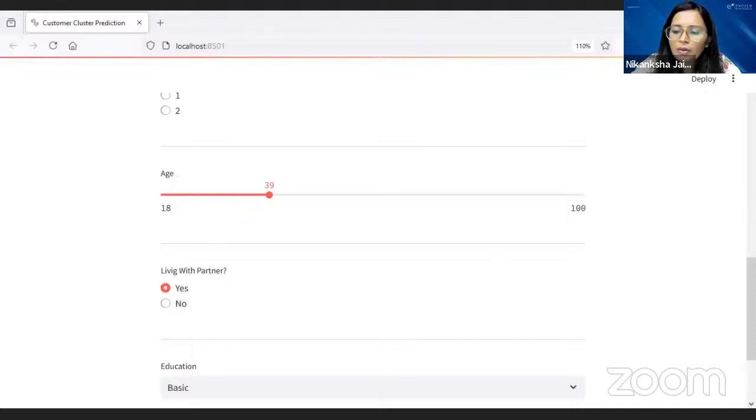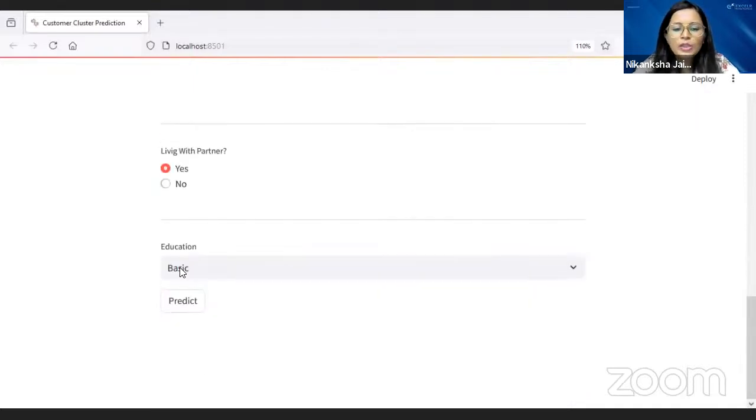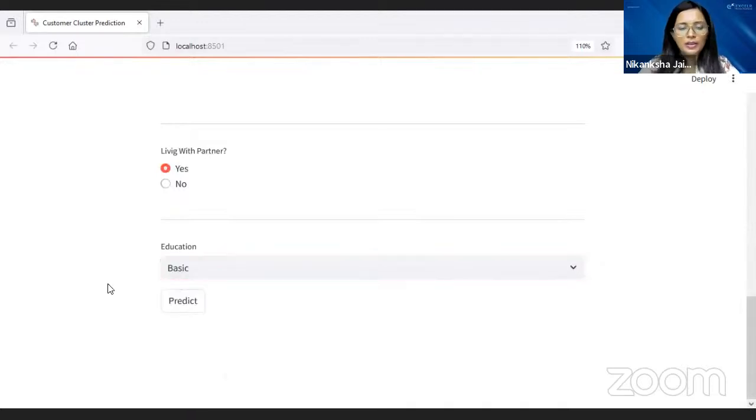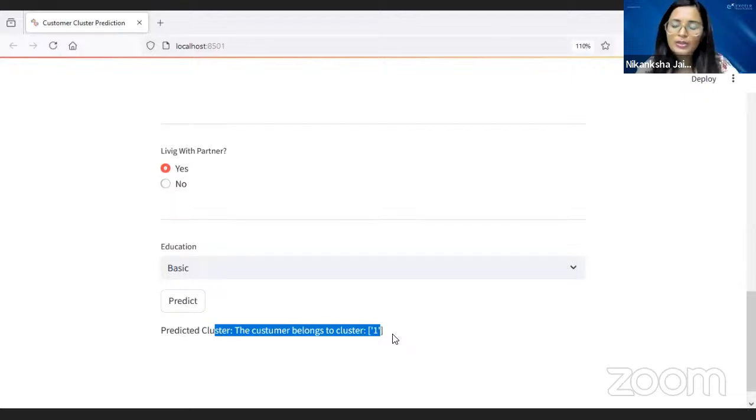Living with parent, okay, yes is fine. Education, we have options here: basic, graduation, master, PhD. Abhi, this part you all know, right, how to use Streamlit to create all these options. When I press this predict button, it shows the customer belongs to cluster 1. Similarly, if you change the data, it will show you cluster 3, cluster 4, cluster 5.